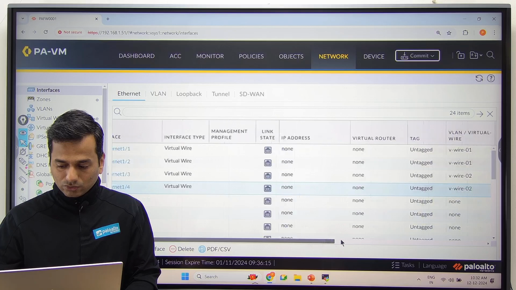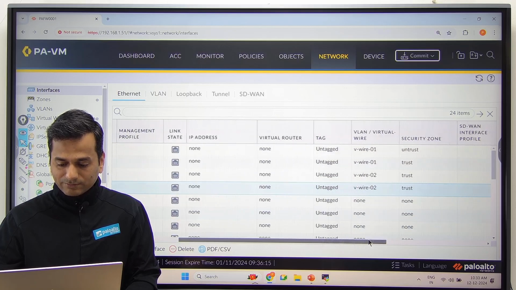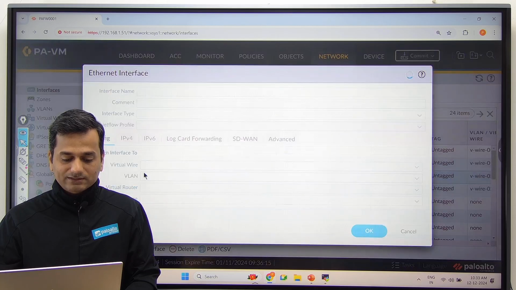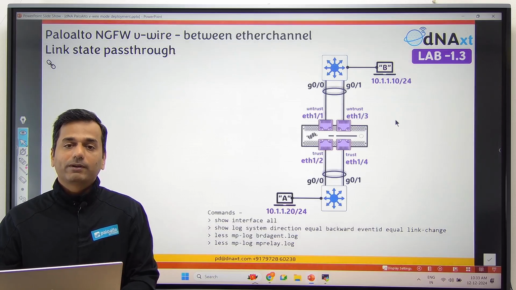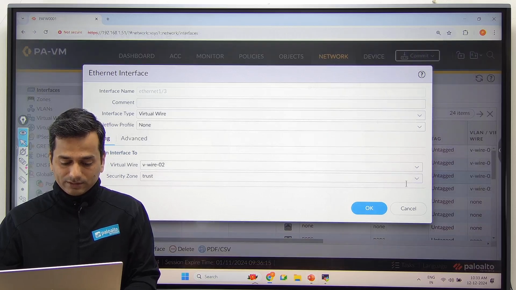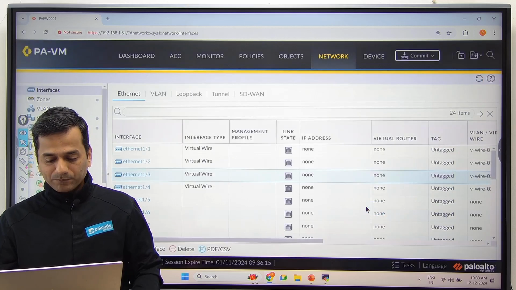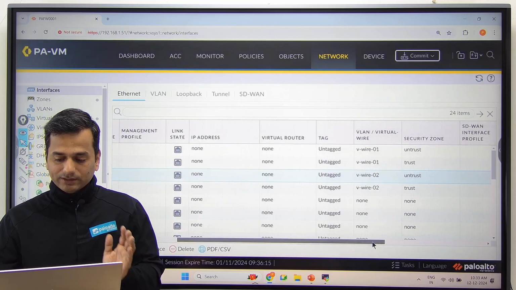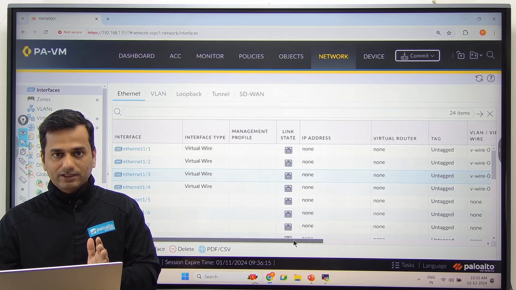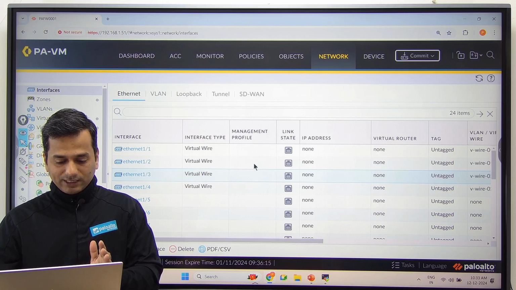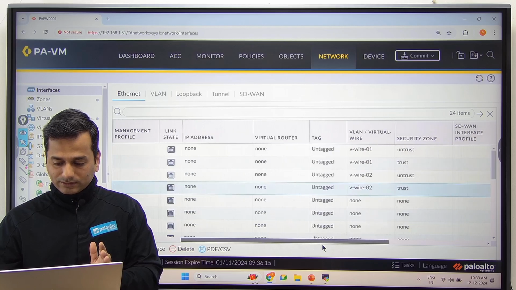So look at the zone. Here is my mistake. Ethernet 1/3, which is connected to the WAN switch, should be part of untrust zone. Careful, guys. So security zone untrust, and click OK. Clear? So Ethernet 1/1, untrust zone. Ethernet 1/3, untrust zone. Ethernet 1/2, trust zone. Ethernet 1/4, trust zone.